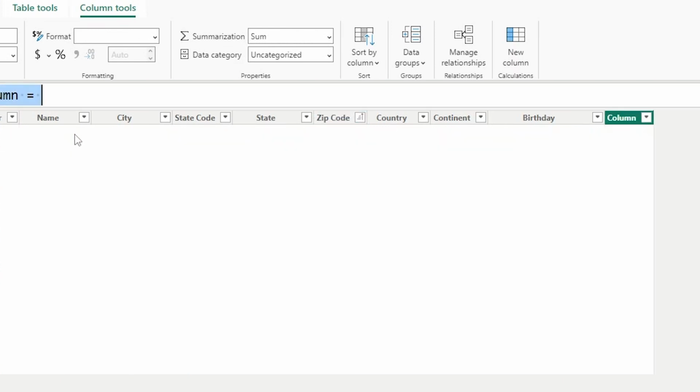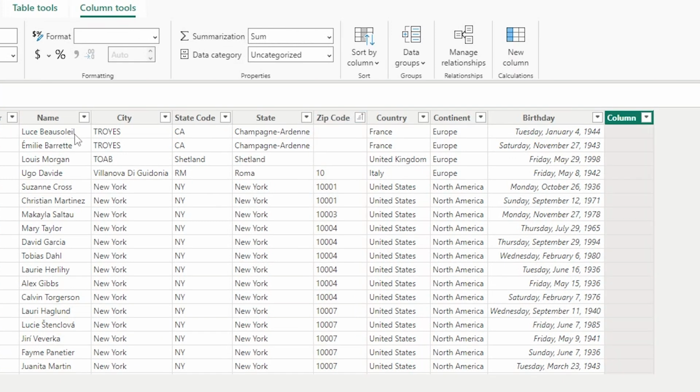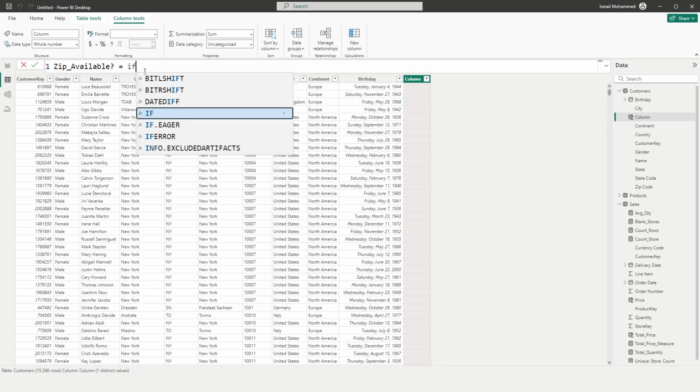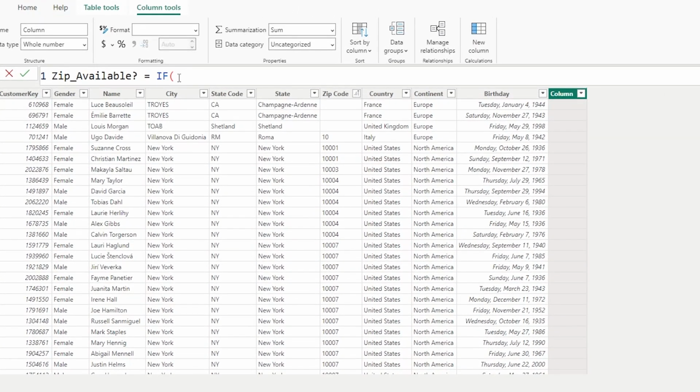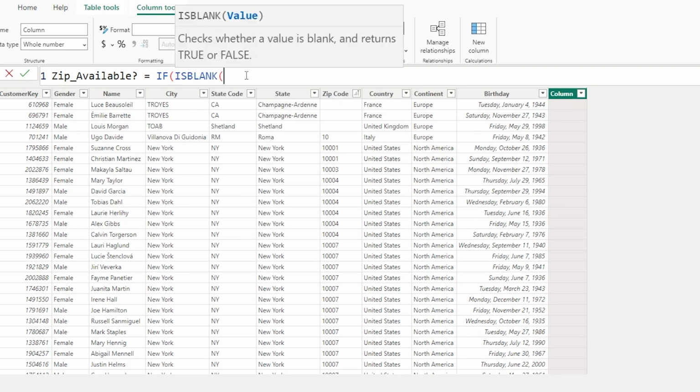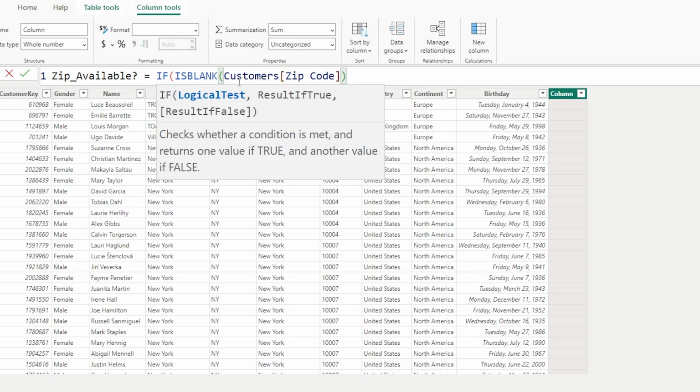I'm going to create a new column and call this zip underscore available, equals to. When I type in my if condition here, the first thing that I have to define is the logical test. To identify the blank or null values, we have another function here called isBlank. Within the isBlank function, you will have to pass in the field or the column name. In this case, it is zip code. I'm going to pass in just that, close the bracket, followed by a comma. If zip code is blank, what is it that you want as an output?